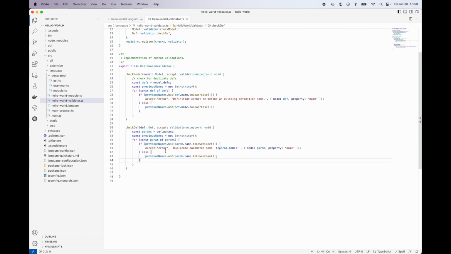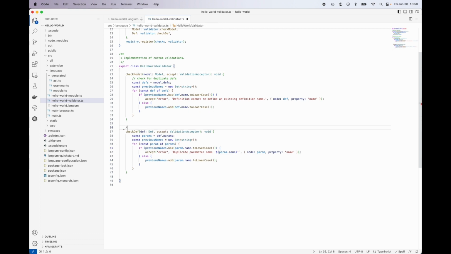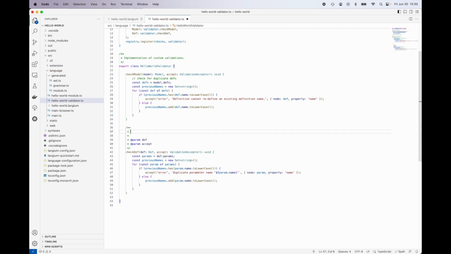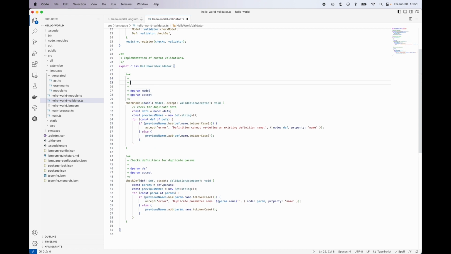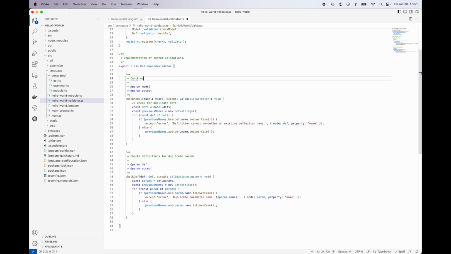Cool. Yeah, so now we have 2 validations, and if we really want to be nice about it too, we could also add some function headers or method headers here. So just checks definitions for duplicate params, and then yeah, we can fill these out if we want, and then also same for model. Check model for duplicate definitions. And that's that. So now we have these validations here.